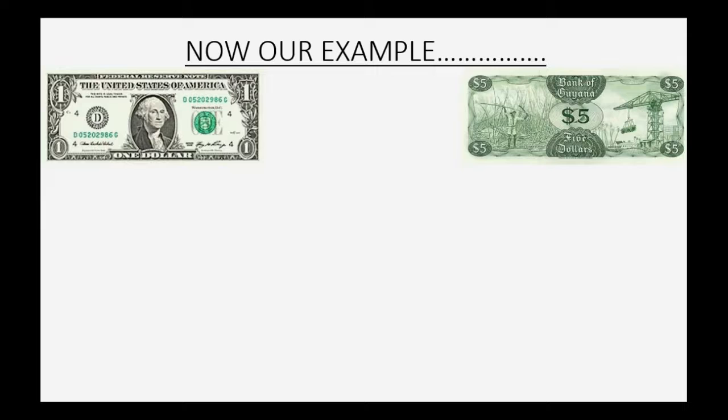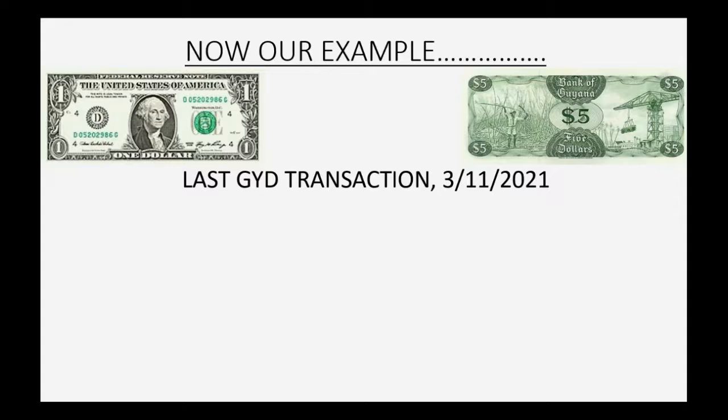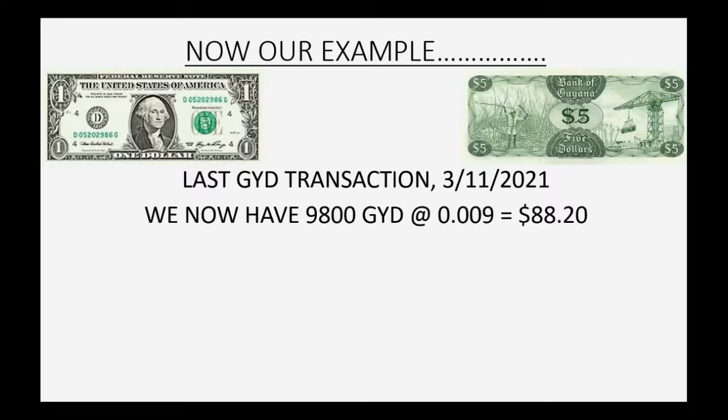But what about our actual example in our follow-along step-by-step story? Well, the last transaction with Guyana dollars was March 11th, and in our Guyanese bank account, we have 9,800 Guyana dollars that are currently valued at 0.009 of a dollar. And that means we have $88.20 US dollars worth in the Guyana bank account.